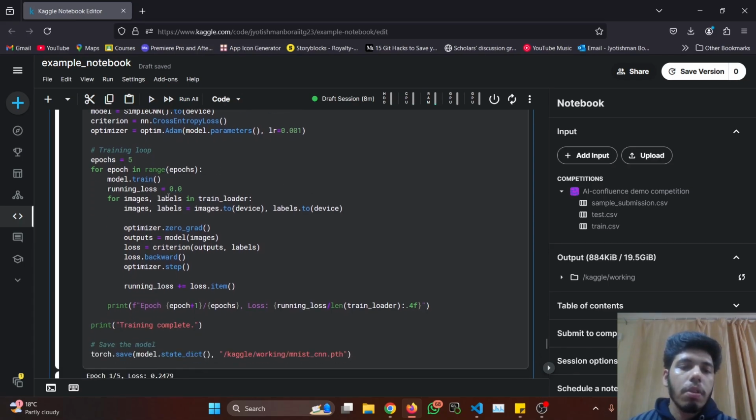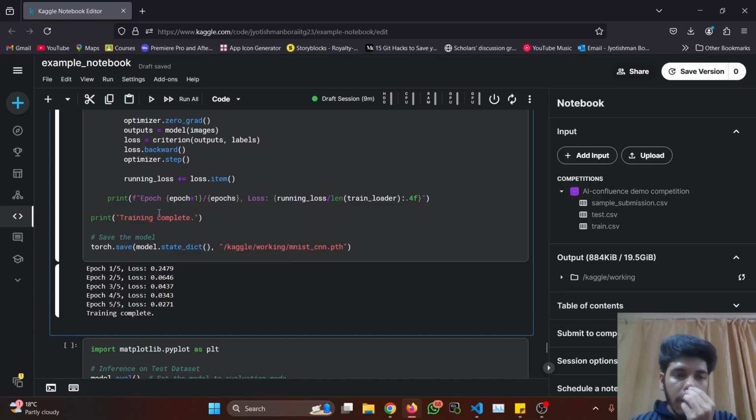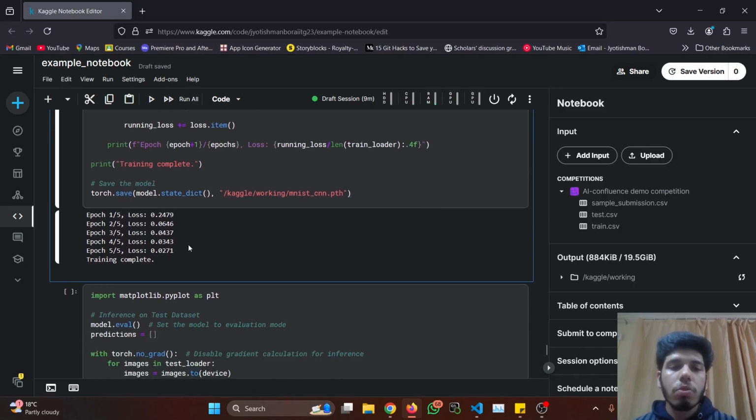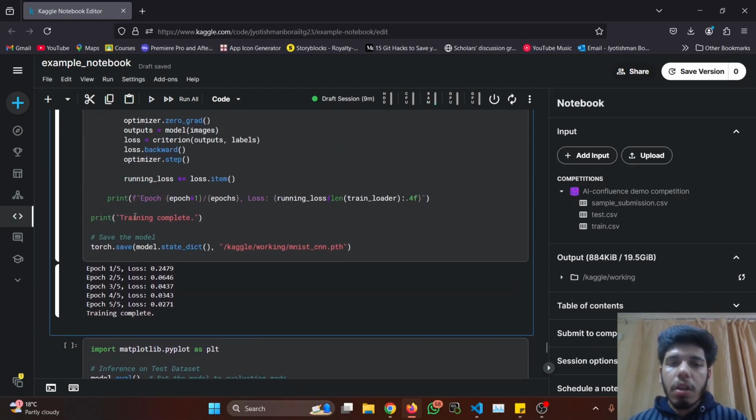We have run this model for 5 epochs. So this is the code to run the same exact model on the dataset for 5 epochs. After running this model, we can see the respective loss in each epoch. In the first epoch we have 0.2, then it goes down to 0.06, and all the way down to 0.02, and after that the training is complete. Here we have also saved the model into our working directory.